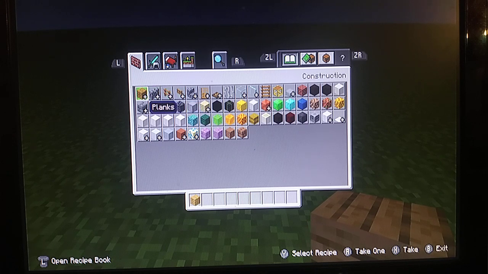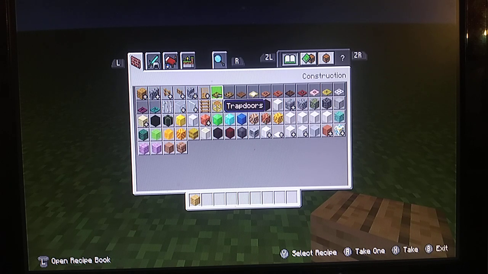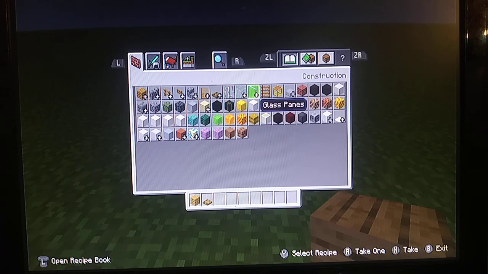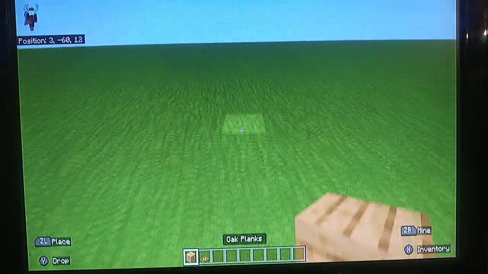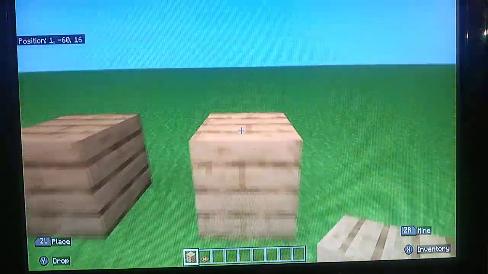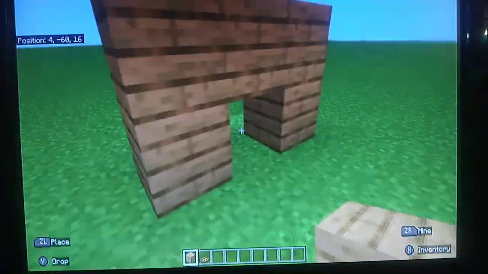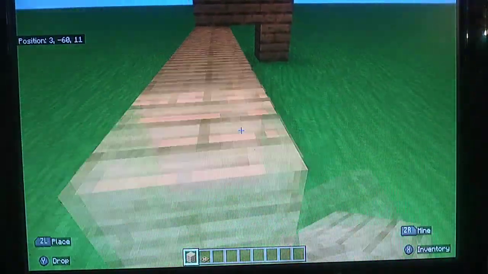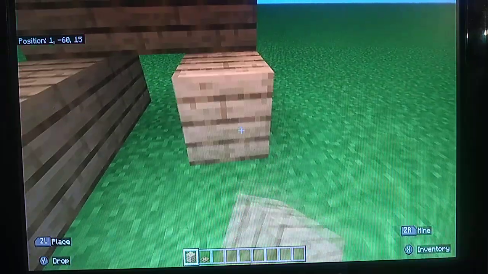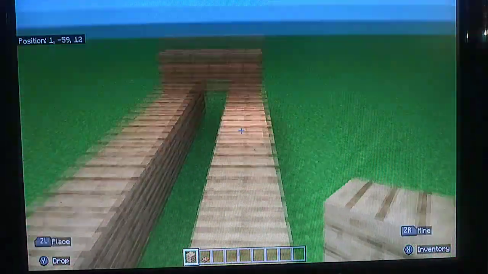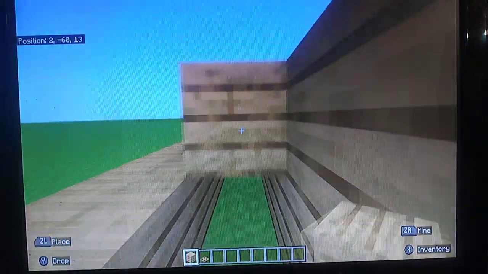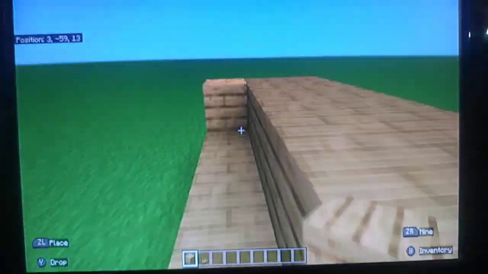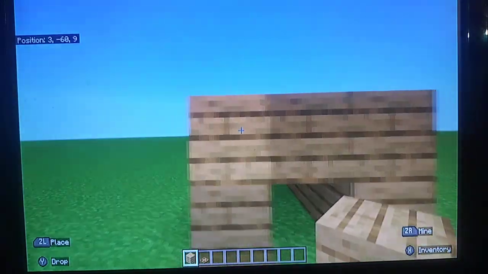a plank. We're gonna get a trapdoor, and then we're gonna make some sort of specialty tunnel. Okay. So we're gonna do a space like that. We're going to go about so. Okay, we're going to do also this right here, and this right here as well.